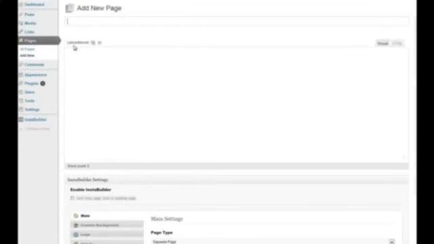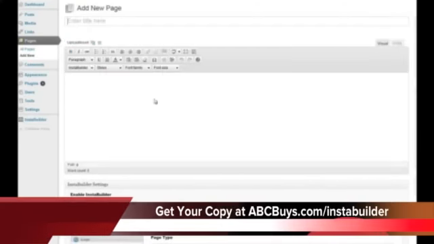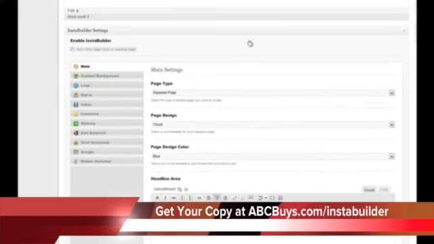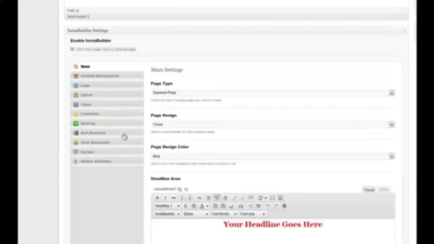Let's say I go to add a new page. This could just be a normal WordPress page, but you see down the bottom here you have this whole InstaBuilder settings panel. And if I just click this checkbox, that activates InstaBuilder. So we have a huge number of different options here, and each one you select presents unique options again for each different thing.